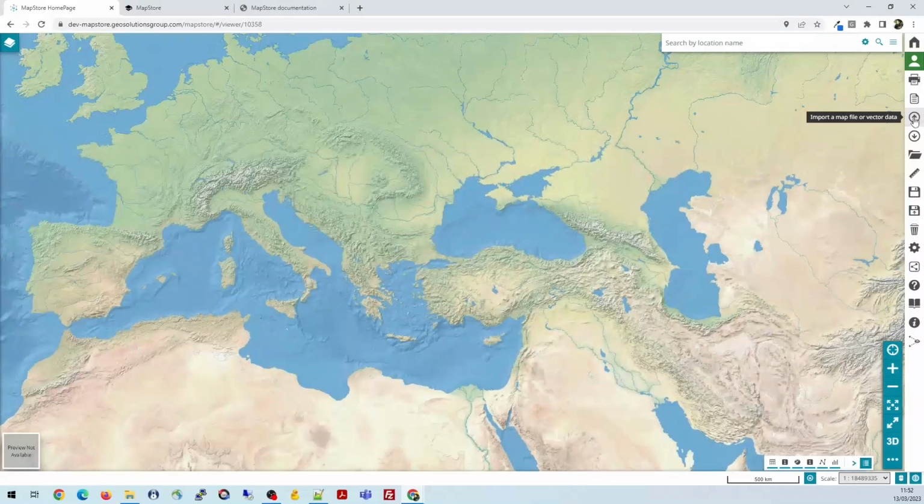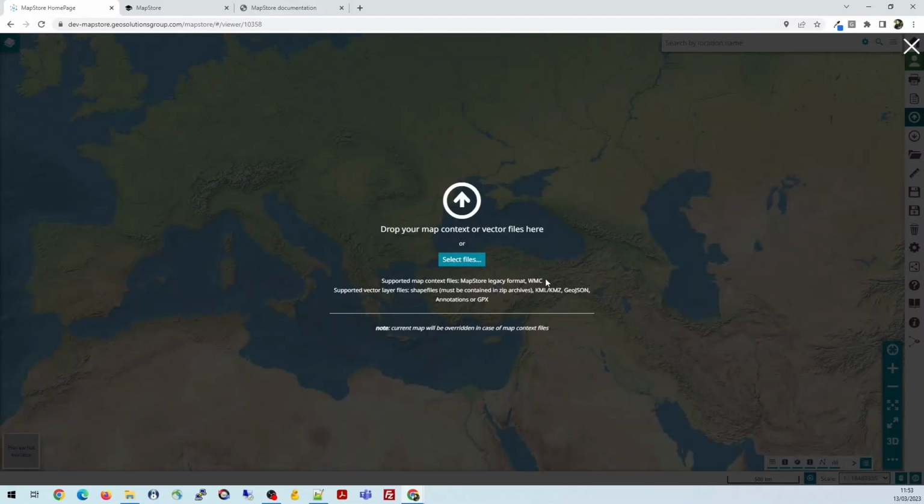So you can import contents. Supported contents are basically vector files or map context files. For example, you can export a map definition and then import it using this tool. So this is a tool that ensures a kind of portability of map contexts. You can export a map and re-import it if you want. But this tool can also be used to import vector files in the map, like shape files, KML, KMZ, GeoJSON files, and things like that.